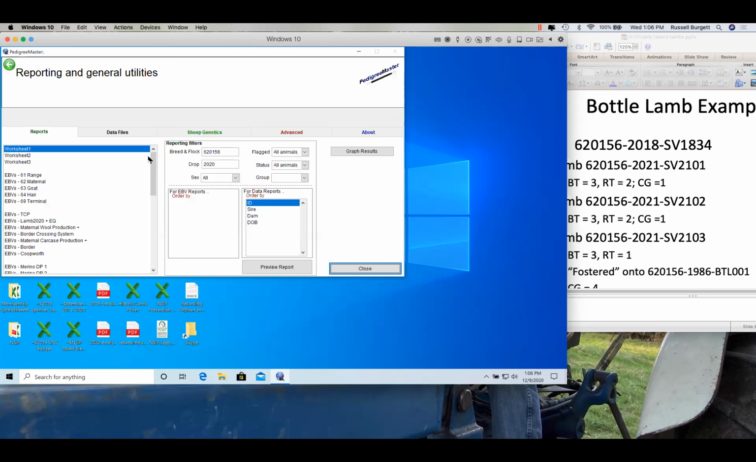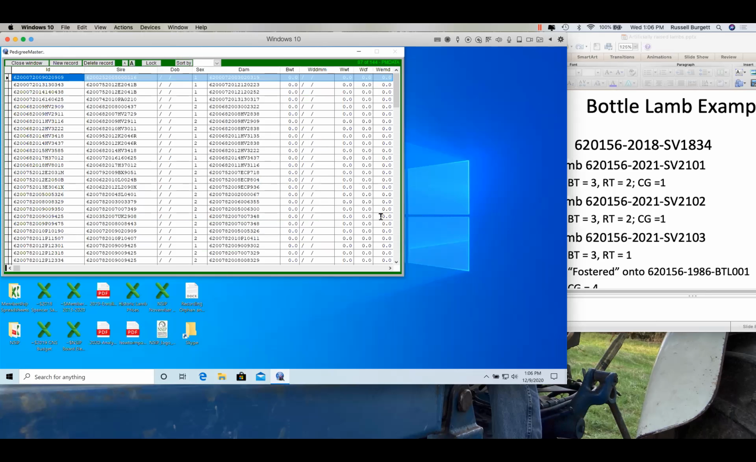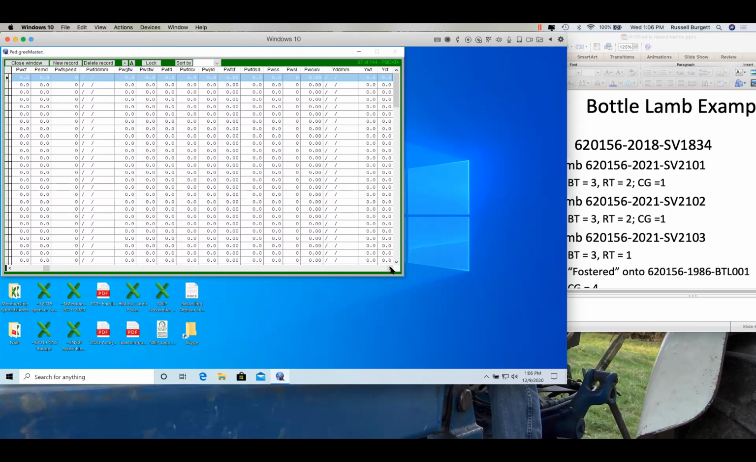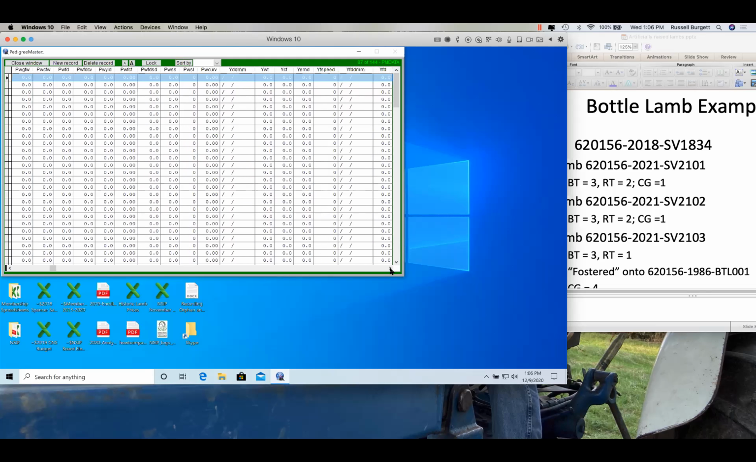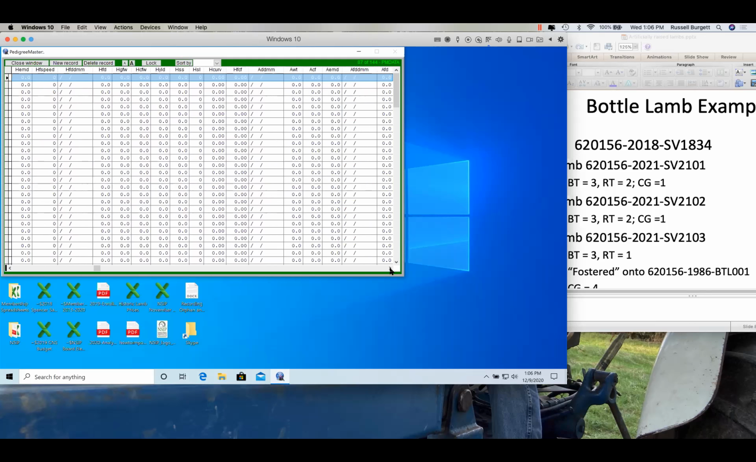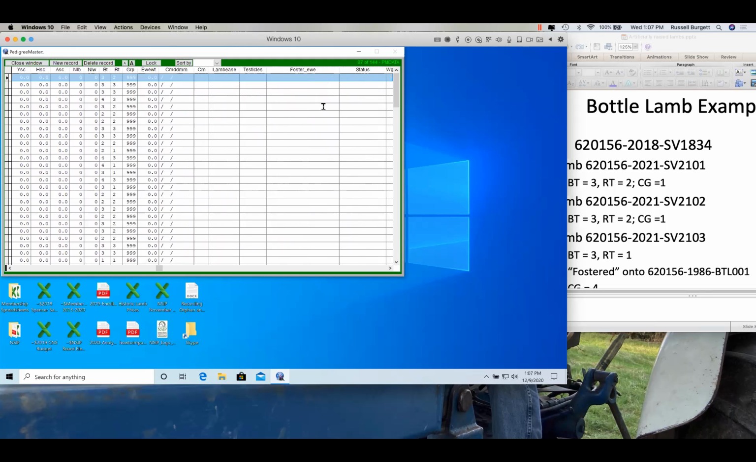So I just want to show you real quick. If you ever get confused and you don't know what a particular column heading should be, you can go to Reports and Utilities under Data Files and then go to your main database. For the vast majority of these, whatever the column heading is on this main database screen, that's the column heading you'll utilize in your spreadsheet upload. So I'm just going to scroll over here until we find it. And you can see here, Foster_U is the column heading that would be used.